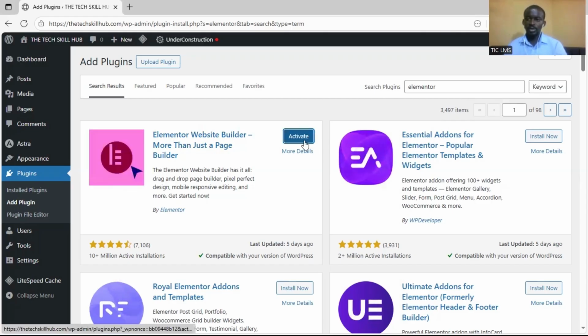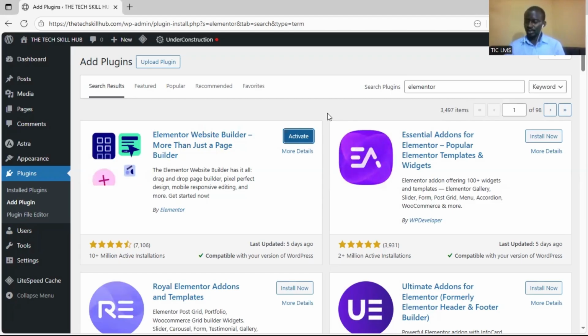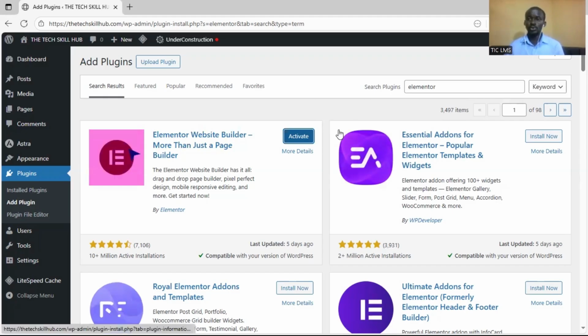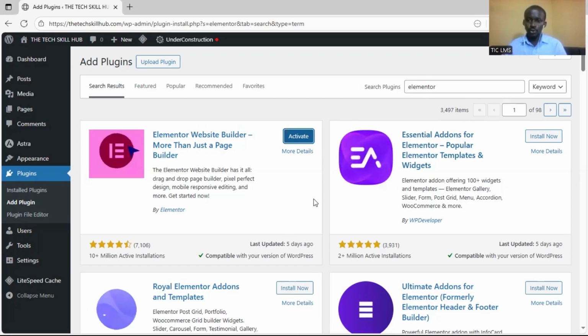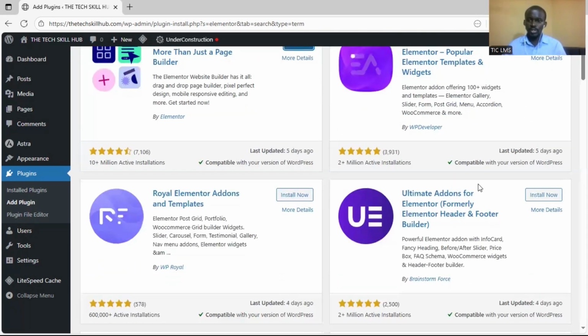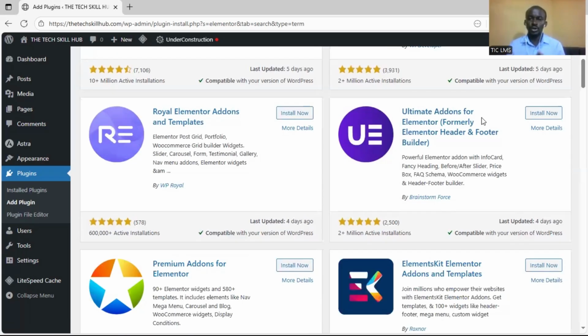and activate. But I'm not going to click on activate yet. I want to install some other plugins because, like I said, we are going to create a blog page and a landing page, and there are other plugins that I want us to make use of. So I'm going to install another plugin here, which is called Ultimate Addons for Elementor. This particular plugin will enable you to customize your header and the footer in the form that you love. So let's click on install.